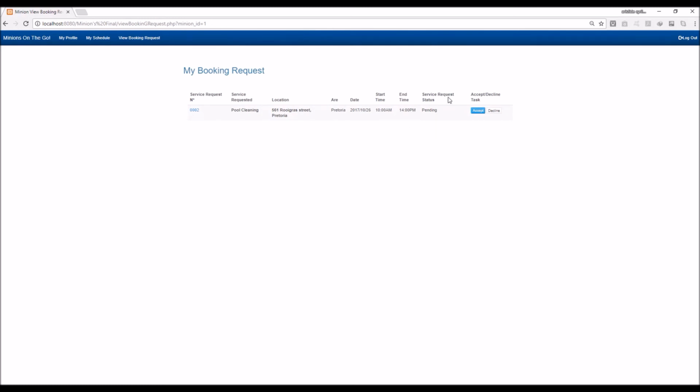So here the minion has the opportunity to accept or decline the task. Accepting the task will just notify the operational head that he is available to complete the job, and declining will just clear the screen. So that's about it for our system.